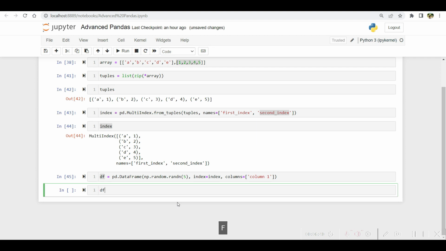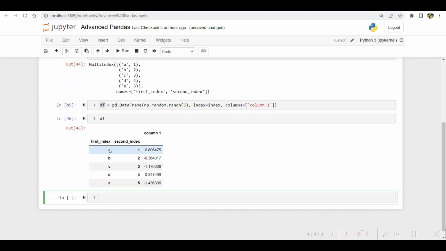If you see my data frame, you will see that I have two indexes basically, the first index and the second index. So this is a very unique way of creating a data frame with a multi-index. Okay, great.